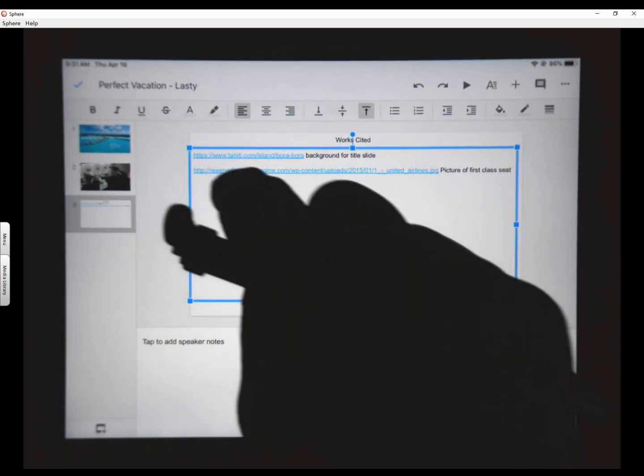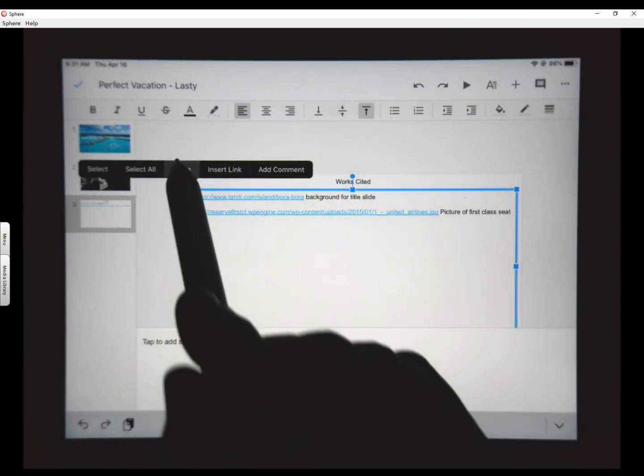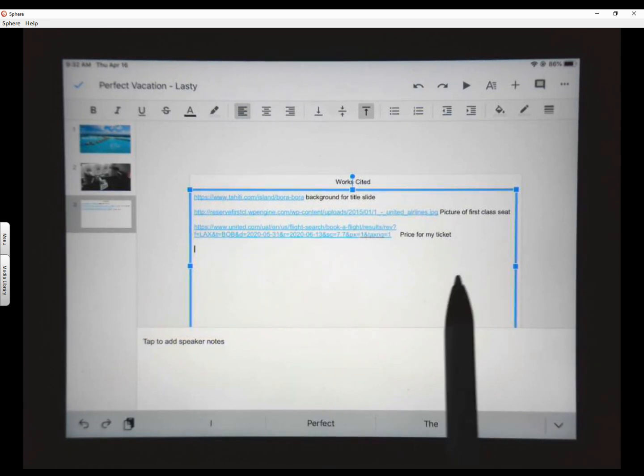Okay. Paste. And space. There we go. And this is my price for my ticket. Okay, we're going to fix these and clean these up later, but please keep them in one text box.